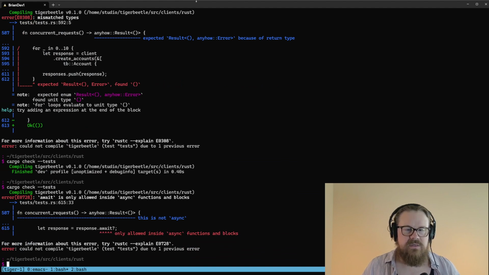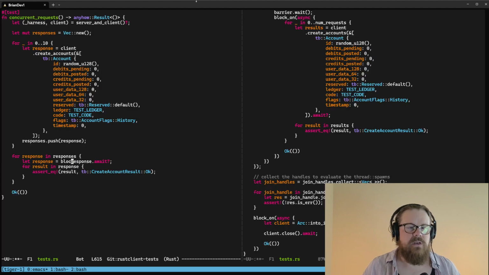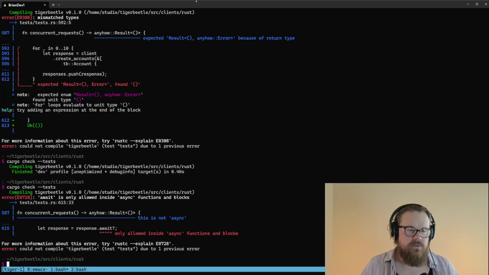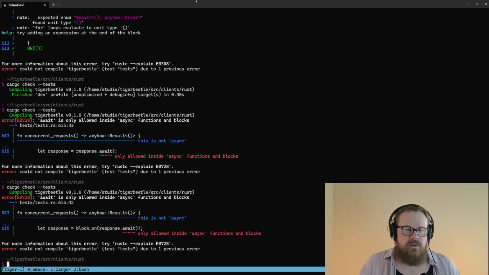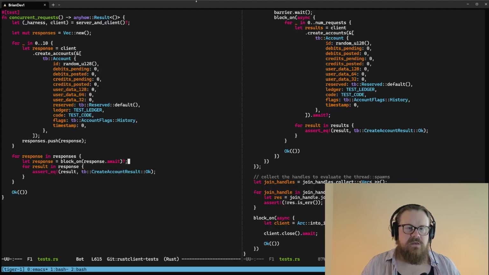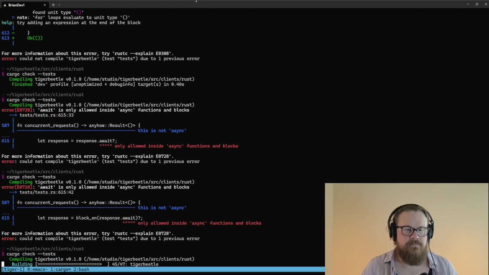Await only allowed inside async functions. So here we say block on. There's no runtime-specific code, so we don't need to use Tokio here. We're just using block_on from the Rust futures crate. We don't need Tokio or any other Rust runtime. We're just going to block on this future, and then question mark it. Await only allowed inside async functions and blocks. Put async here. There we go.